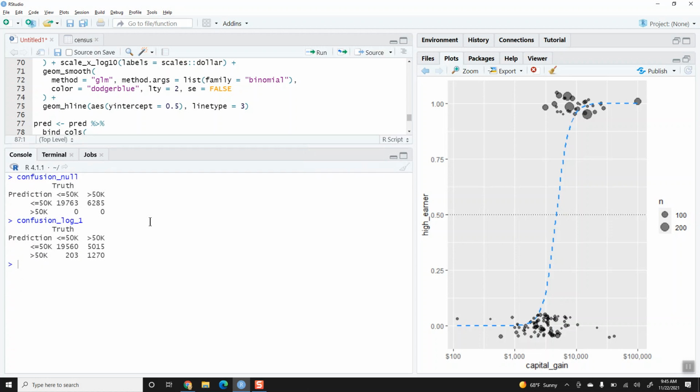Under the null model, we predicted every single person is a low income earner. With our log model, we're predicting some people are low income earners and some people are high income earners. Okay, we are correct.